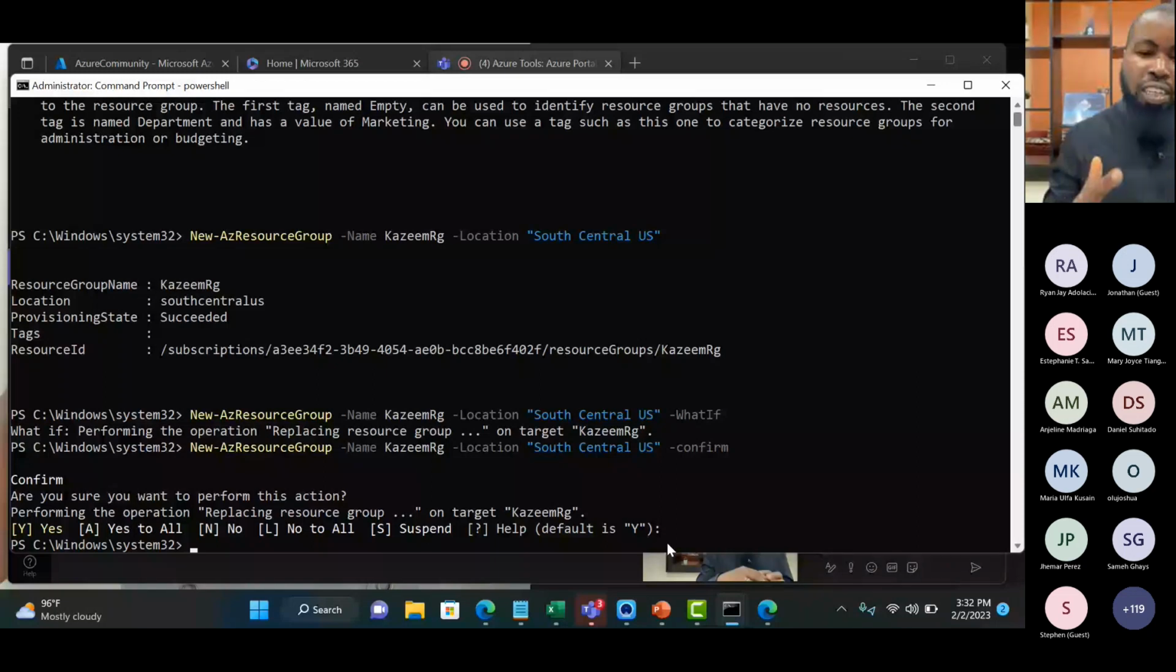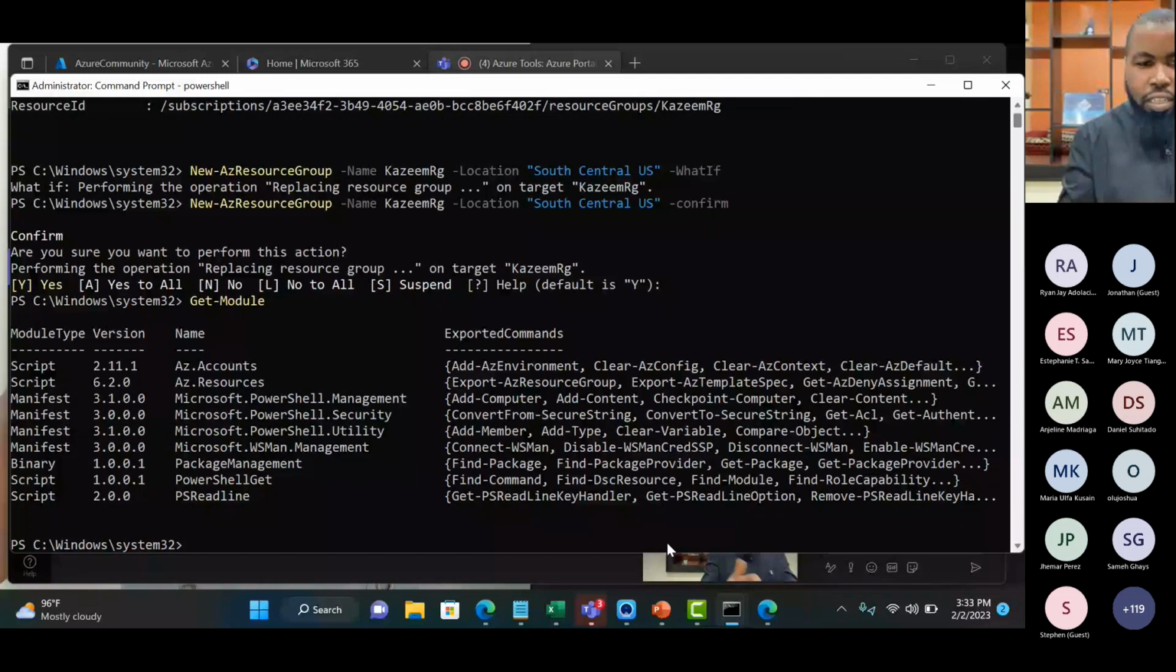Likewise, if I want to use it to manage SharePoint, I need to import the SharePoint module. If I want to use regular PowerShell to manage Azure, I'm going to install the Azure module. So the difference here is the modules that your PowerShell has. If I do Get-Module, you see these are all the modules that I have here.